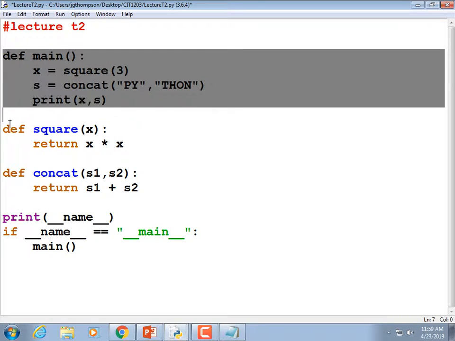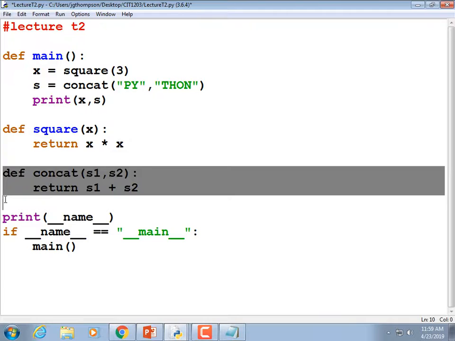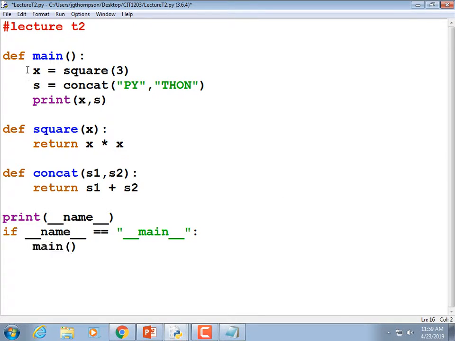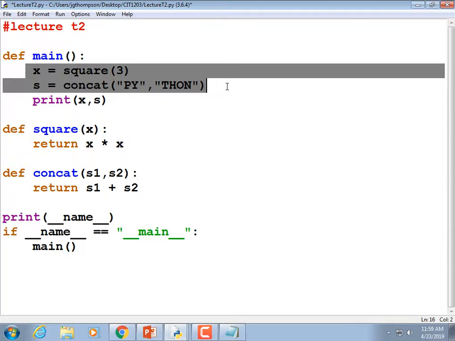Right? That function gets defined, that function gets defined, that function gets defined. Now everything's ready to go so that when we actually invoke main, these functions are already primed and ready to go.